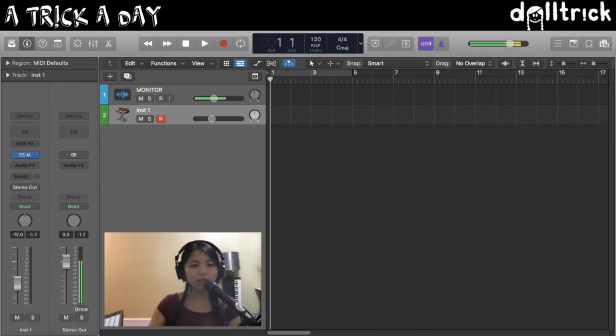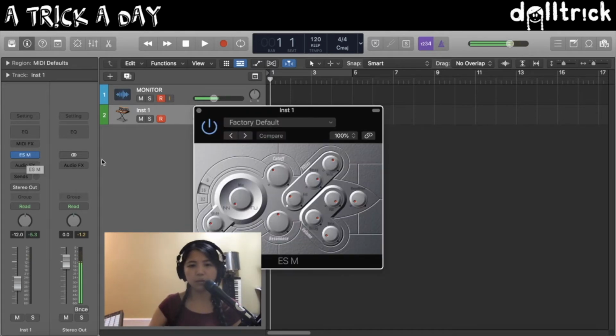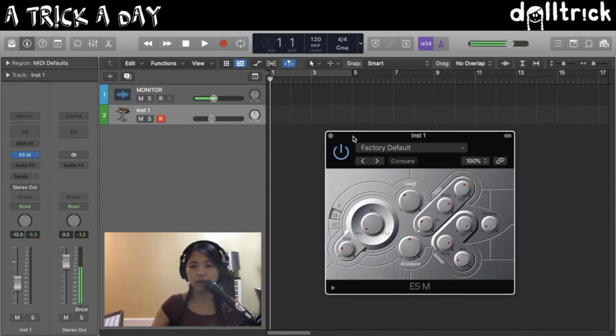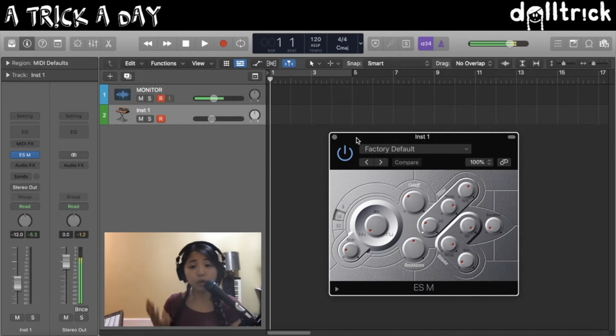in Logic. I've got an instance of ESM over here, and this is the monophonic synth in Logic. Let's go ahead and open it up, and boom, here it's popped up. I'm just going to move it a little to the right over here. Now, when you pull up the instrument, it comes with a factory default preset that sounds a little bit like this. So that's the original sound.